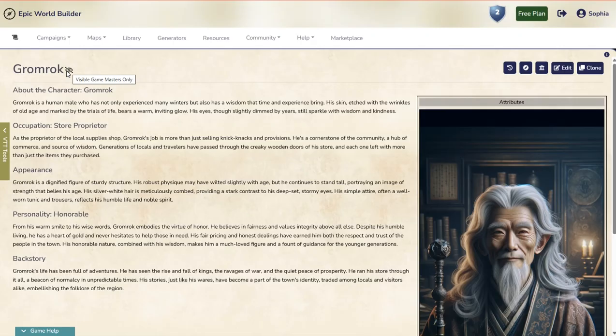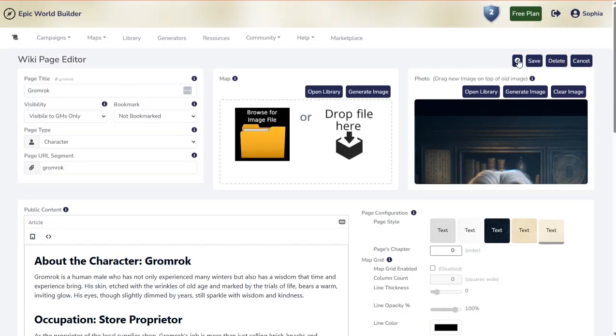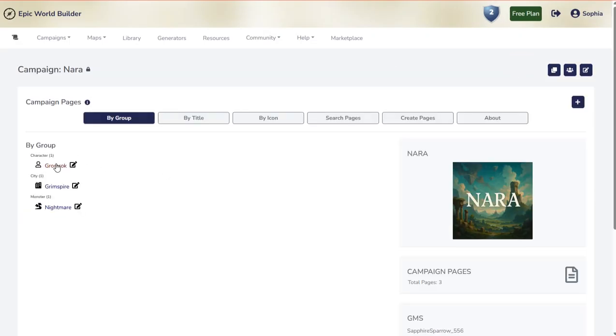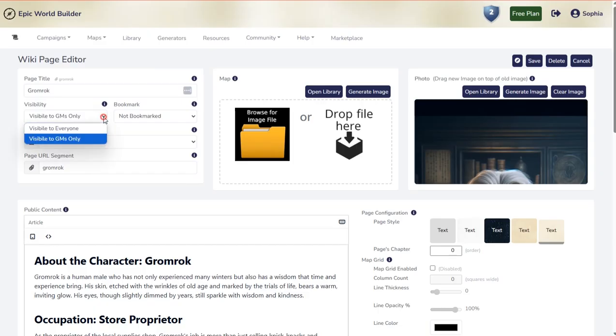In my game, this is how a lot of my pages start out. So for this person, maybe your players haven't met them yet, and you go ahead and set up the actual page. But once your players meet him, you can unlock it and let them see him. One thing in the list of pages is that you can see that pages that are visible to GMs only are set in red. So at a quick glance, you can tell which pages are public and which ones are for GM eyes only. I'm going to go ahead and set this back to visible to everyone.